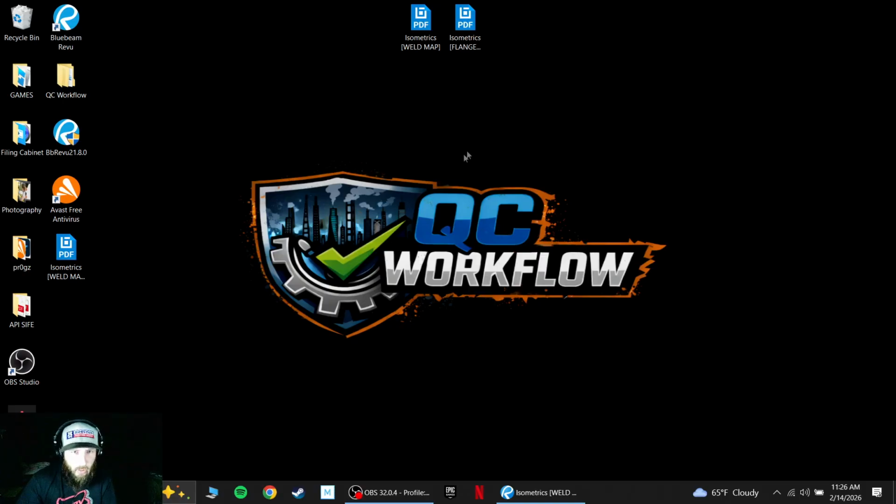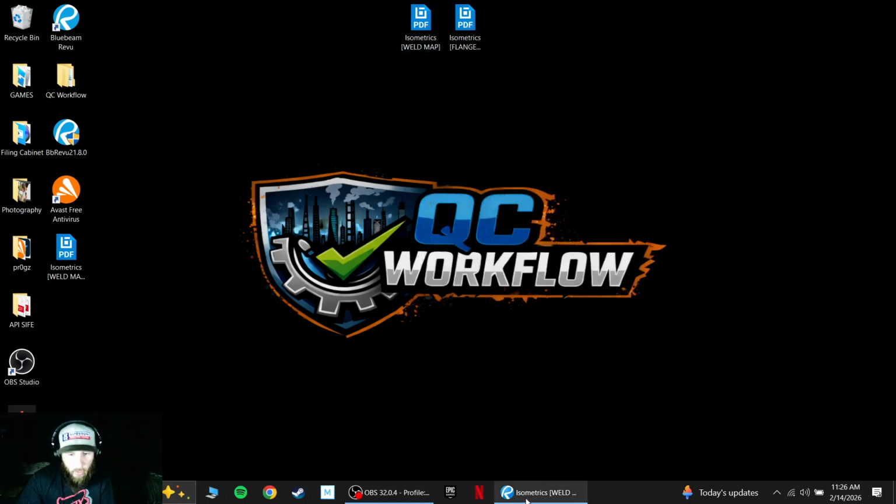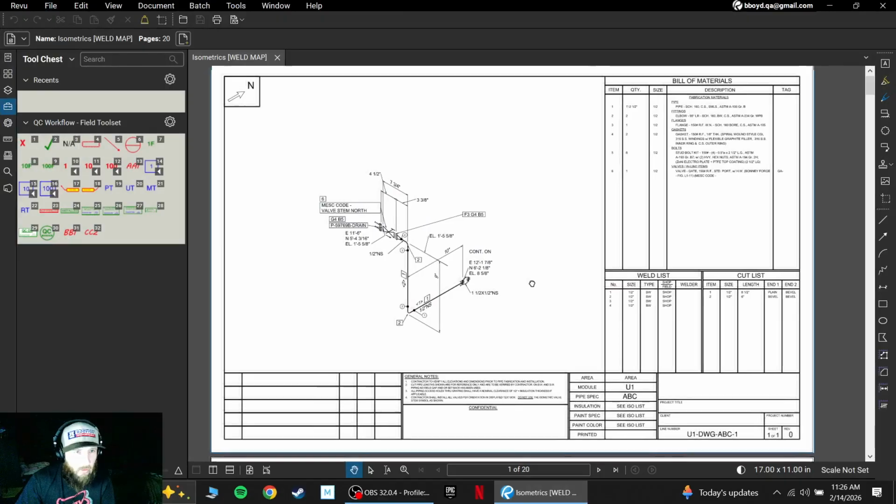So if your PDF viewer isn't already set to Bluebeam, usually the easiest way to open it once you have Bluebeam on your computer is to right-click your drawing, go to Open With, and then go to Review, which is Bluebeam. I already have mine open, so we're just going to open it up here.